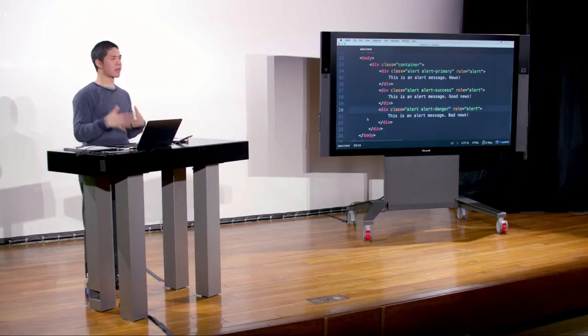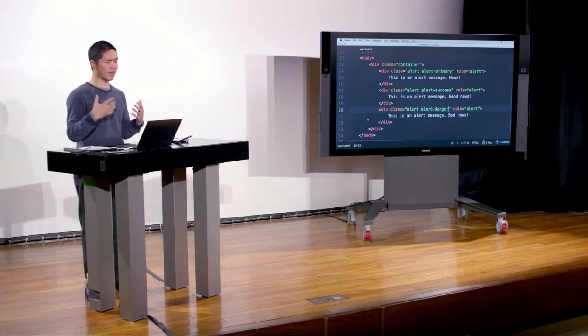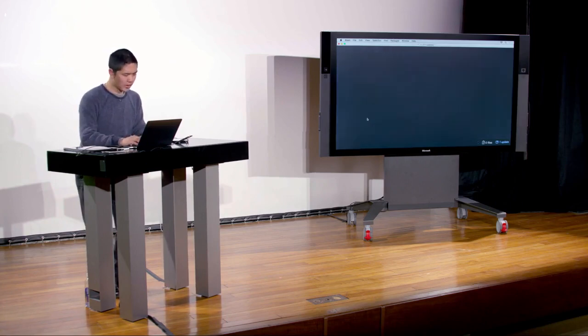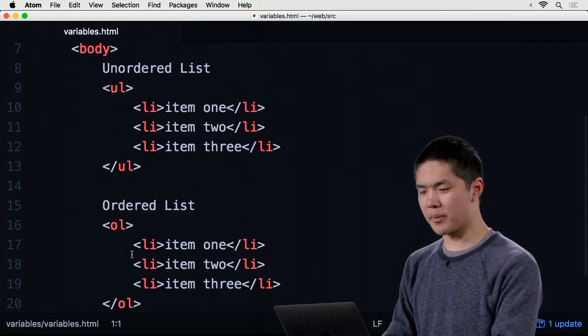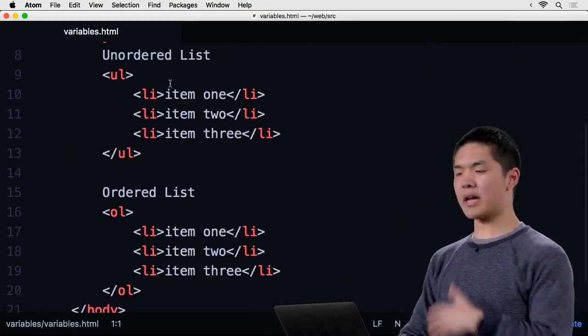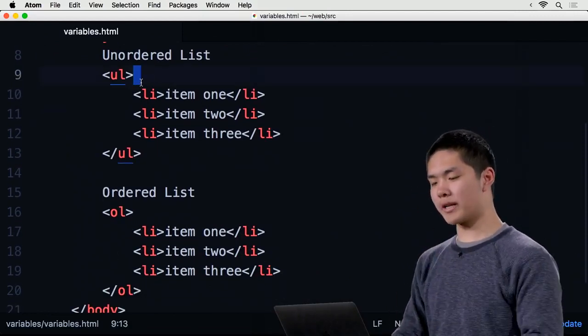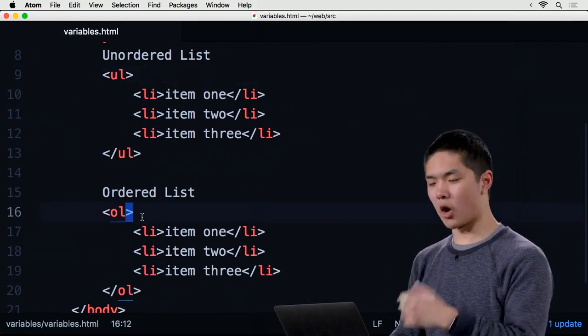So one last topic that I wanted to talk about today with regards to CSS and how we might go about styling our website is what happens when our style sheets start to get a little more complicated and a little more sophisticated. So I want to take a look at variables.html here. And you'll see why it's called variables in a moment. Right now I have inside of variables.html an unordered list, a UL, and an ordered list, an OL.